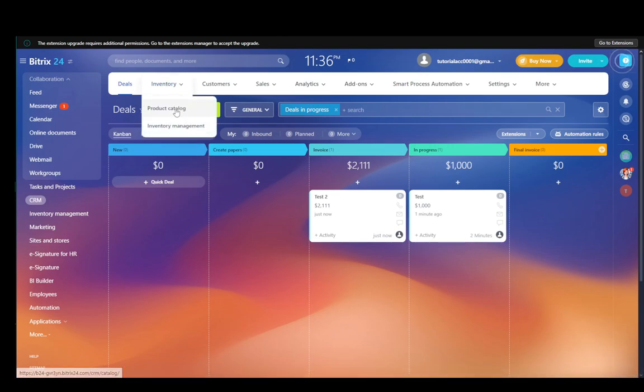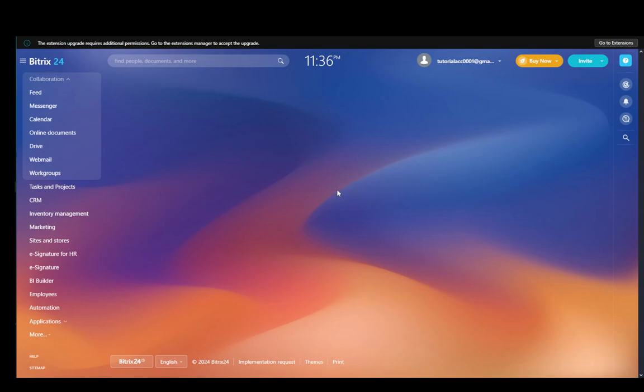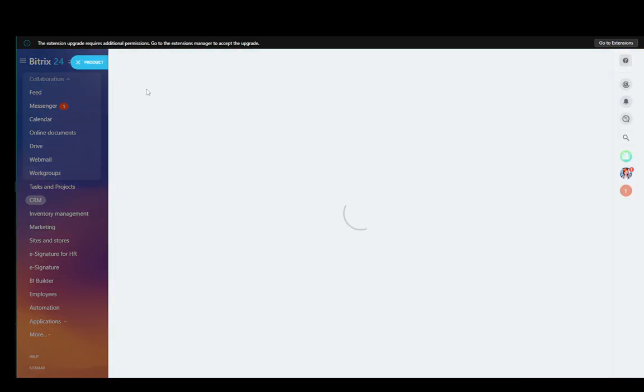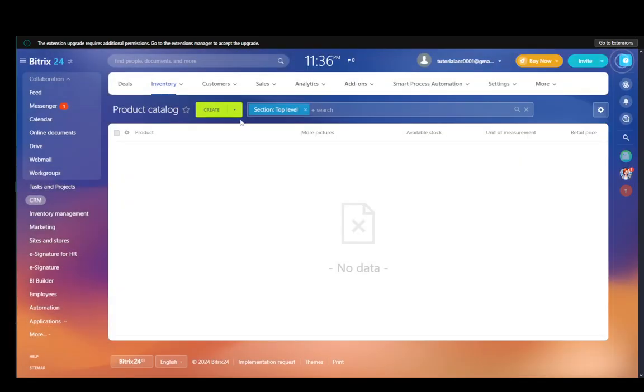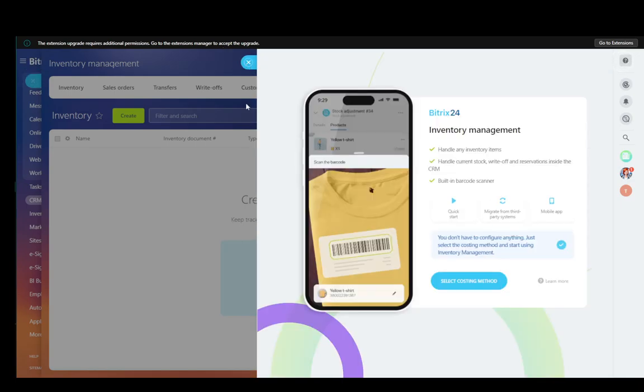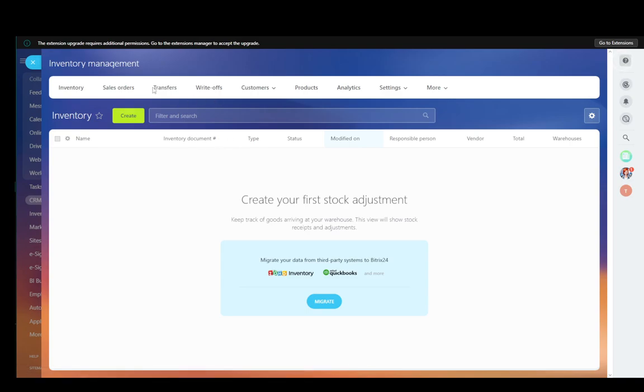Now, for inventory, you can go to a product catalog. Mine will be empty because I don't have any, but once you do, you can just click create and create any new products that you would like. I'll skip over that, but you pretty much get the picture. You can also manage your inventory here as well to check how many things you have on demand.